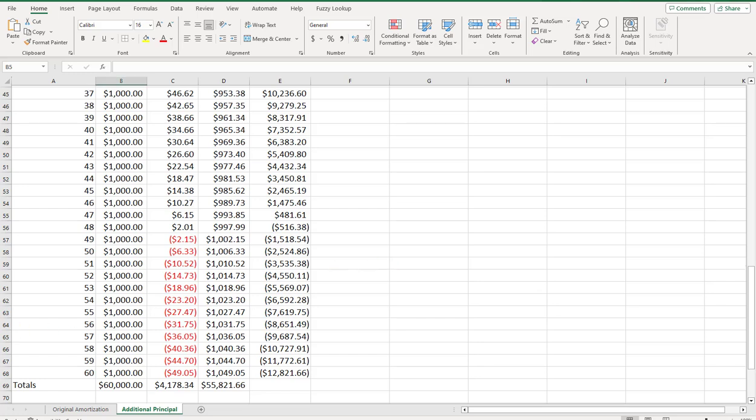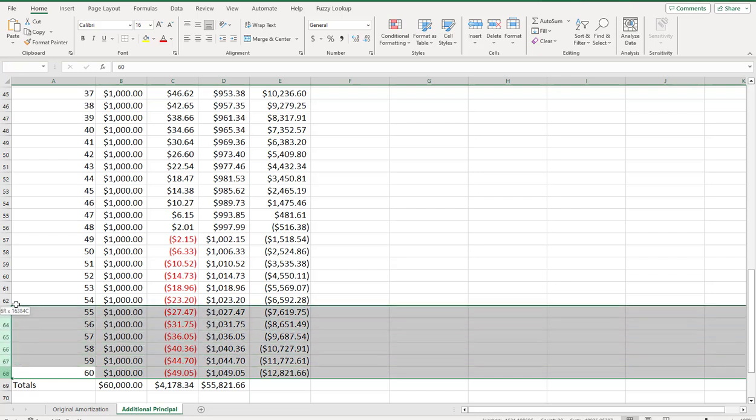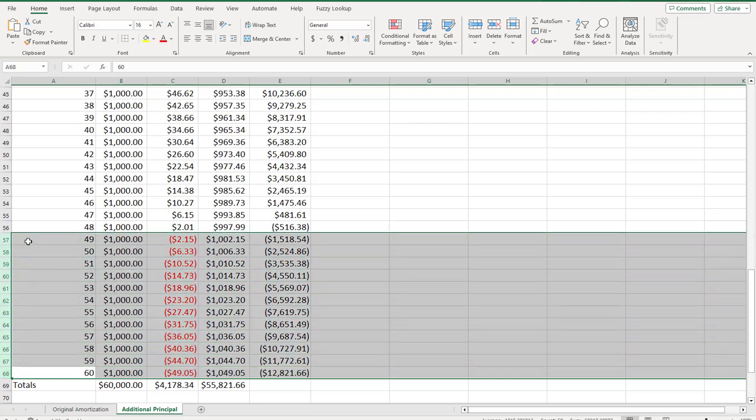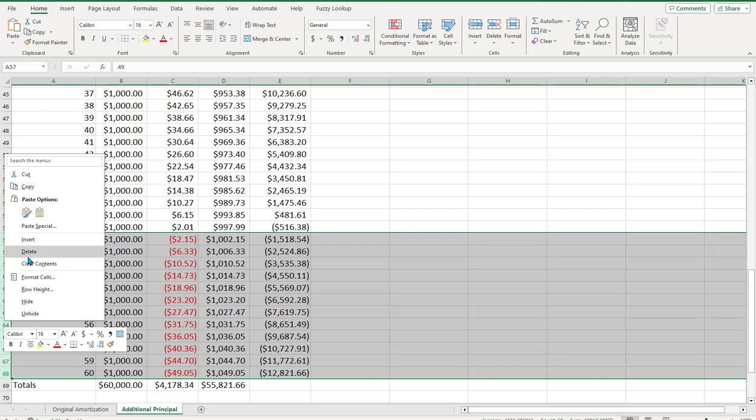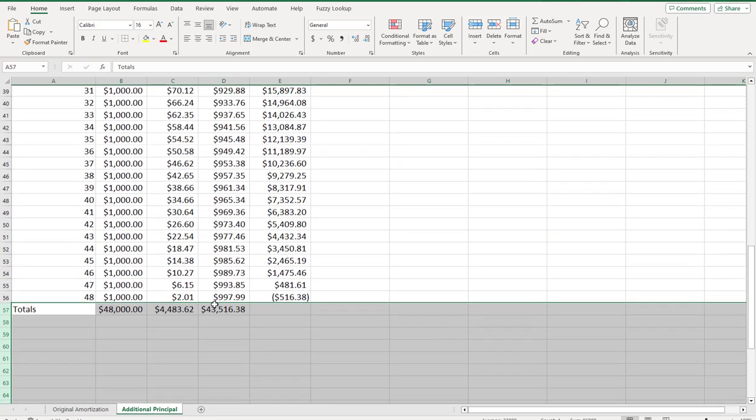All right, so of course we don't need those. Now, this is a mistake students make sometimes. You shouldn't have negative numbers. What that means is you kept paying the bank after your loan was paid off. Well, certainly we're not going to be paying the bank after our loan was paid off, right? So I'm going to highlight all of these over here. I'm just going to right click and I'm going to delete all of those because we're certainly not going to do that, right?